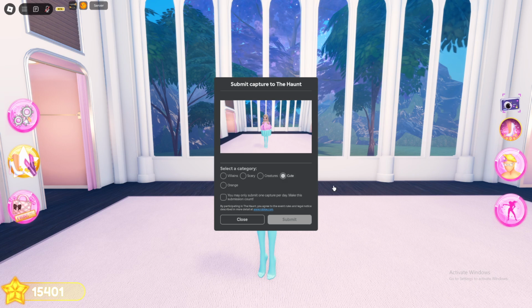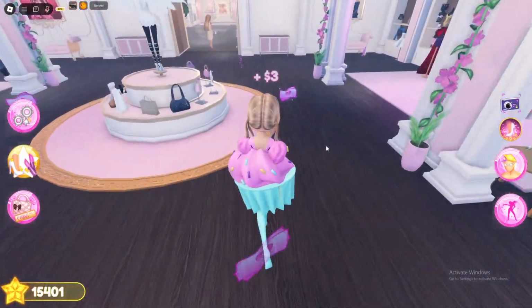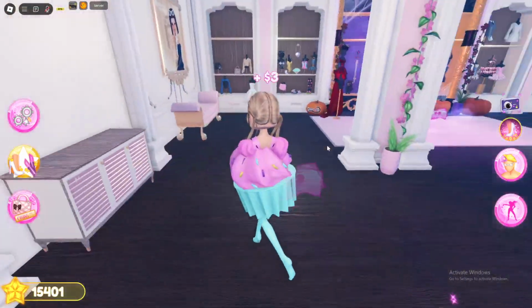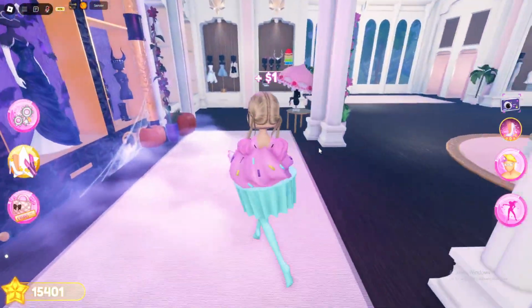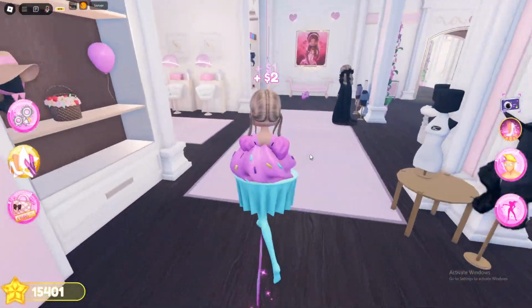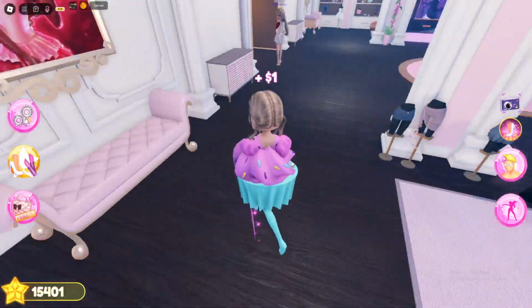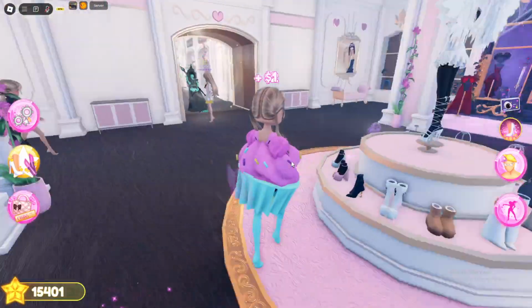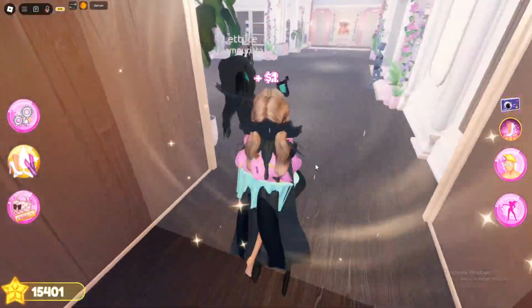So this one's like cute, for instance. And then you're going to select this and you're going to press submit, and it's going to be submitted to the hunt. It's just a cute Halloween event that they have. I don't really know what you get from it, but just try. I do this like every single day with a different theme because I think it's something fun to do in free play mode. But yeah, that is pretty much it.